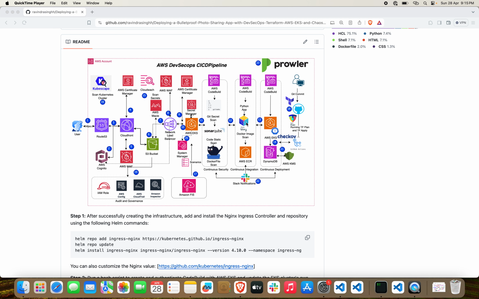Then the tool we have used is Trivy, which will scan Docker images for vulnerabilities. After validating everything, our Docker image will be pushed to the ECR. Then after the CodeBuild is done, meaning after ECR, the code will be pushed to the EKS, and whatever data is there will go to the DynamoDB.